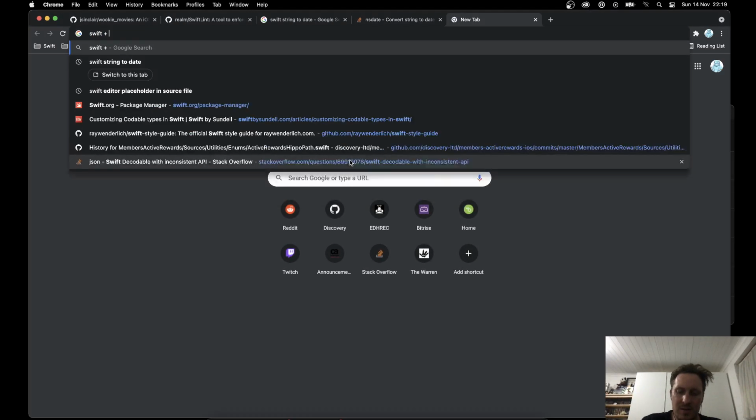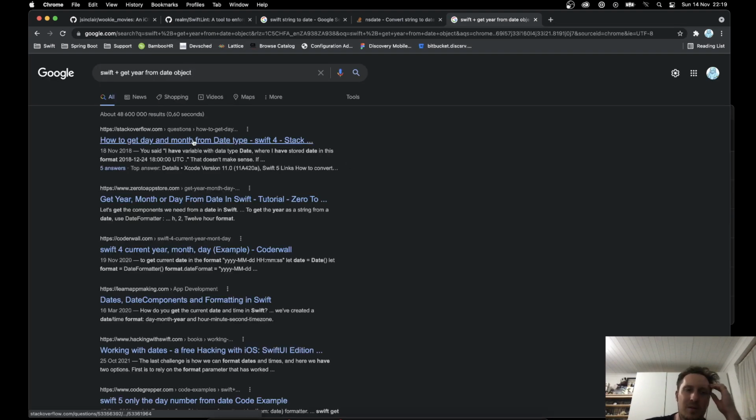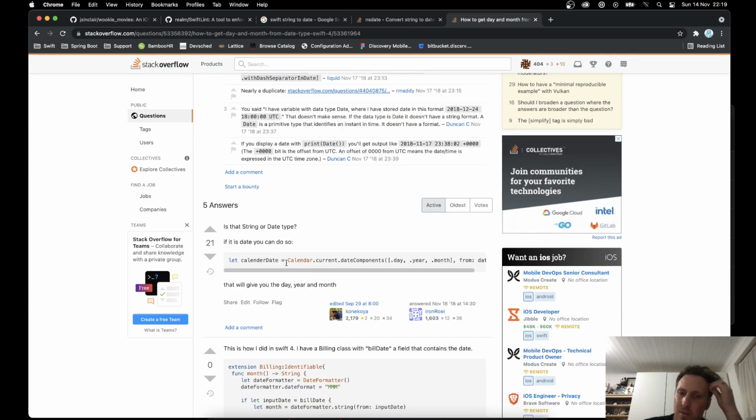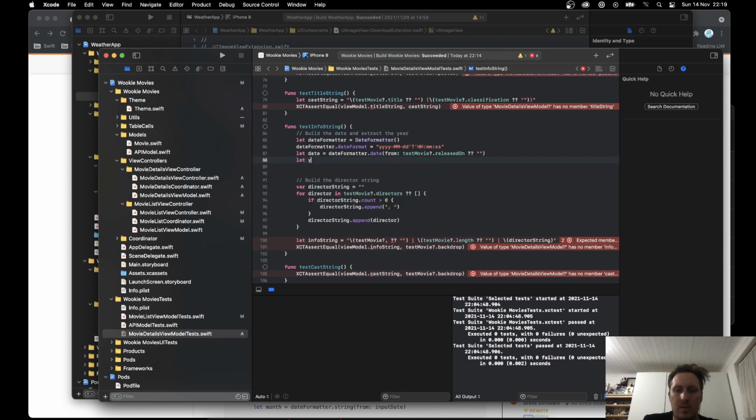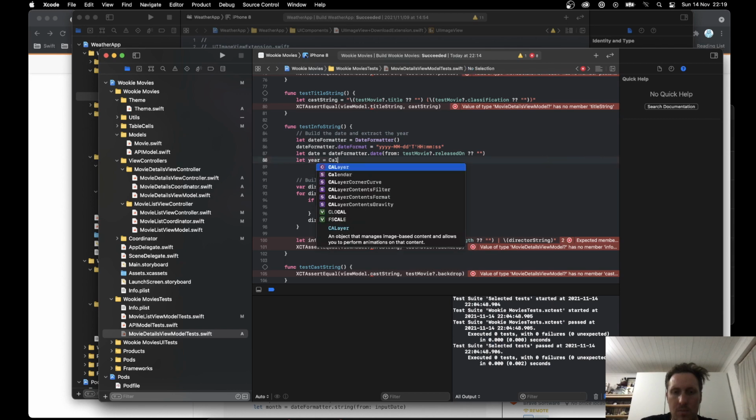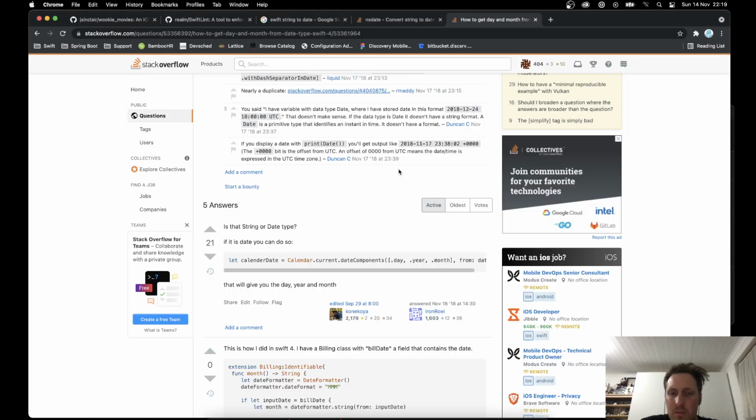And then Swift get year from date object, to get the day and month from date dot type. What'll that do? Let year equal calendar dot, okay.